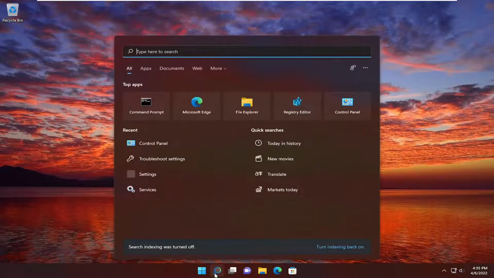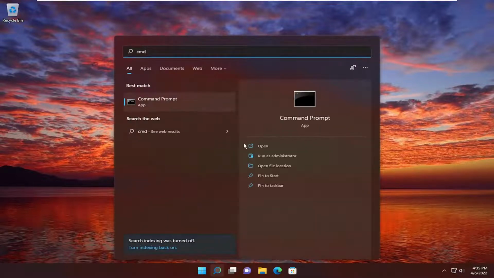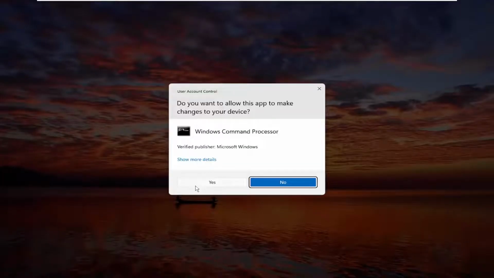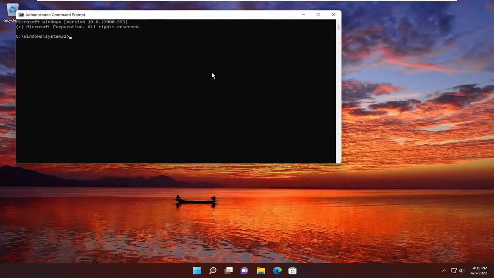So in order to do that, open up the search menu and type in CMD. Best result should come back with Command Prompt. Go ahead and right click on that and select Run as administrator. If you receive a User Account Control prompt, select Yes.